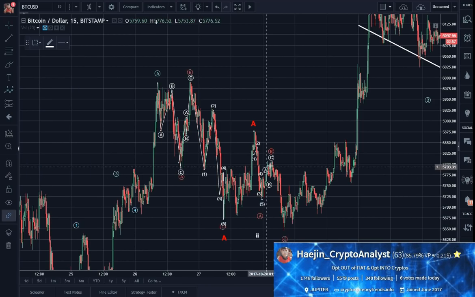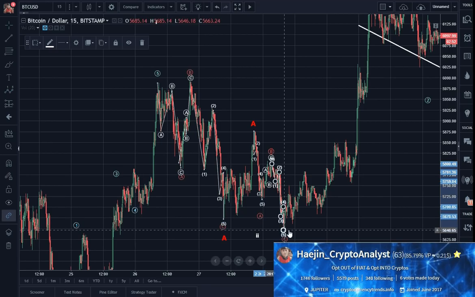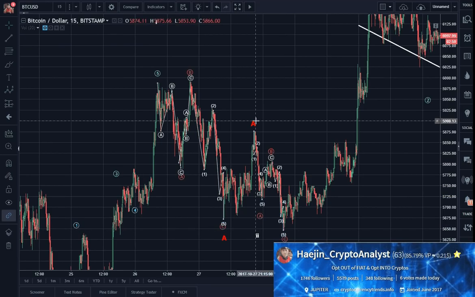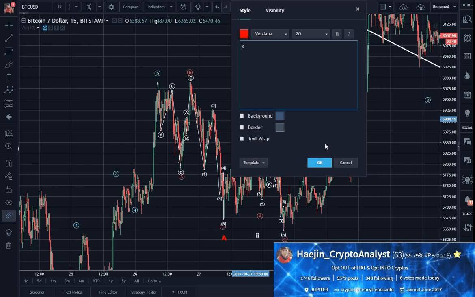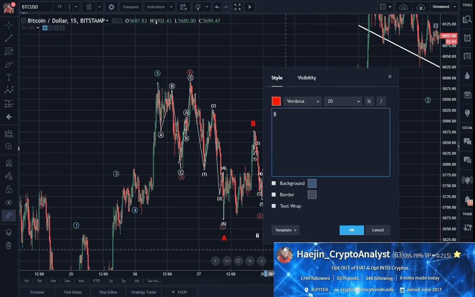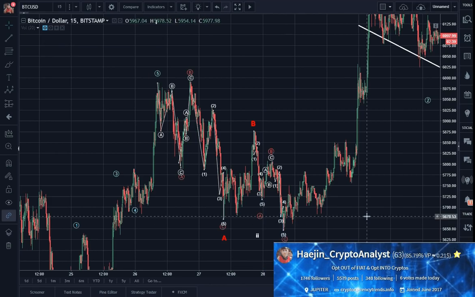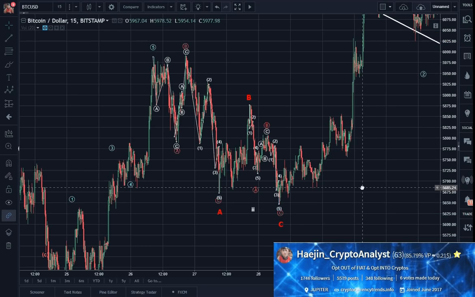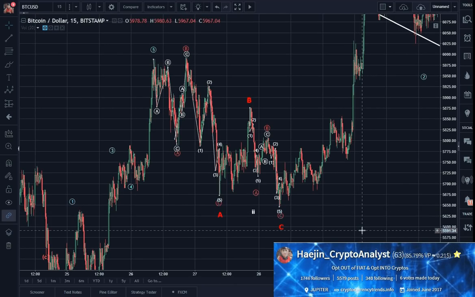1, 2, 3, 4, 5. So this should be a B. C. So this was interesting. It had 2 double zigzags within a big zigzag. A, B, C. A, B, C zigzag. B, A, B, C zigzag. Good example. I'm sorry.